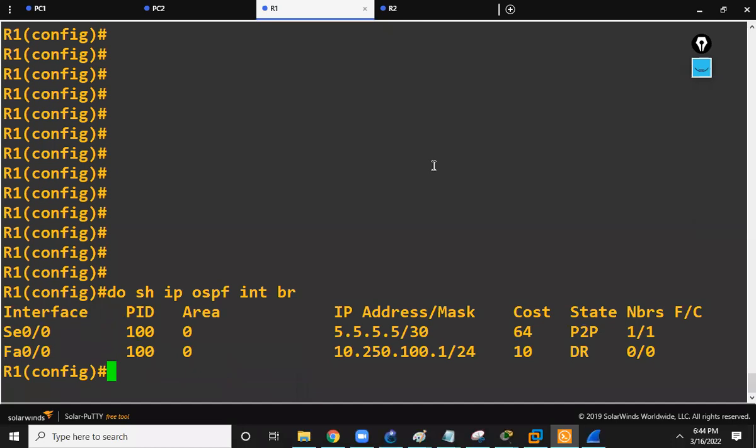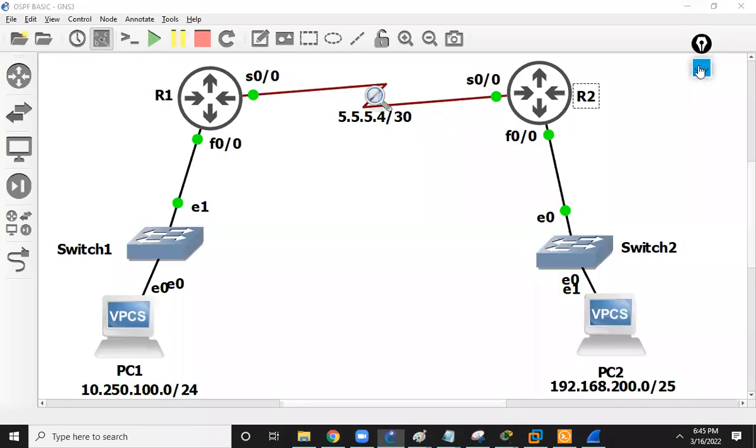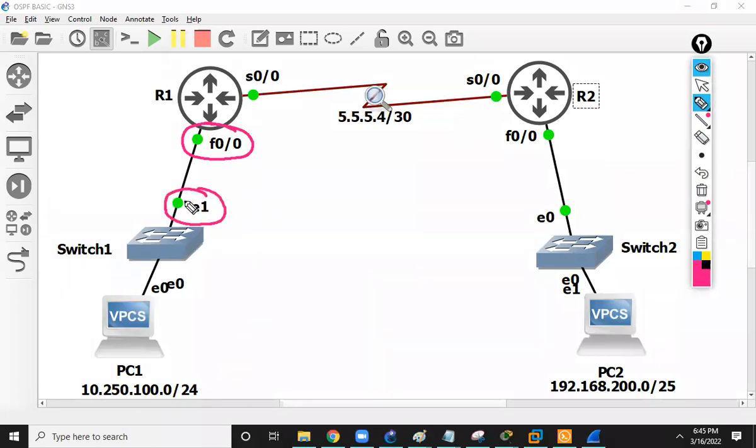Okay, now let me show it to you. See, this is R1, and R1's FastEthernet 0/0 has a cost of 10, not 1. But why? Let me tell you. Say you have FastEthernet 0/0, and this one is working as Ethernet.